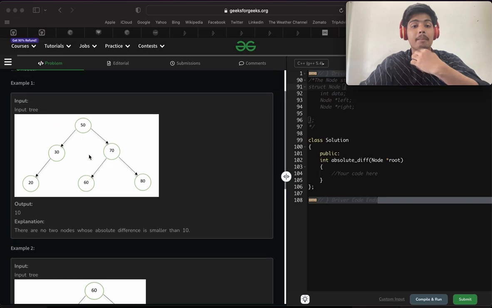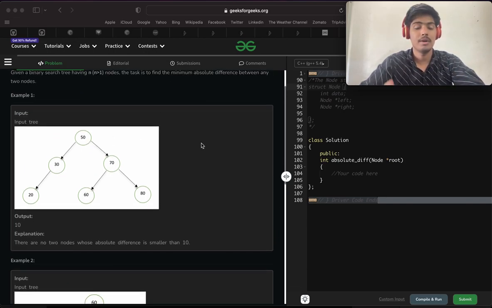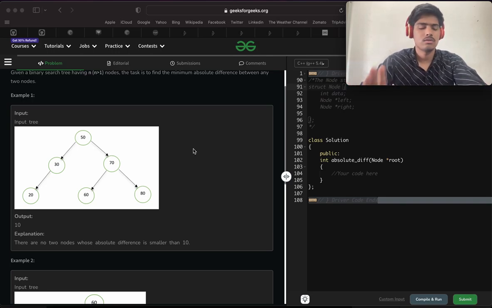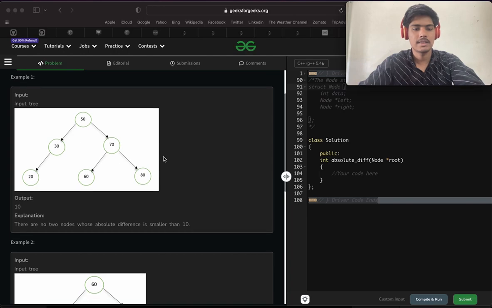Between any two nodes, we have to find the minimum absolute difference. It can be the root node and left node, or the root node and right node. So it can be any node. Okay, so let's see the example. We have been given this example.